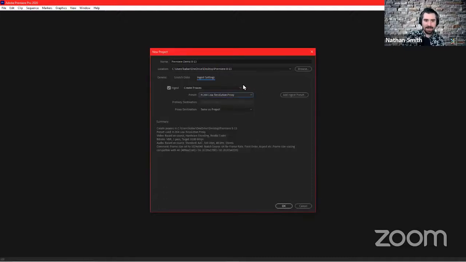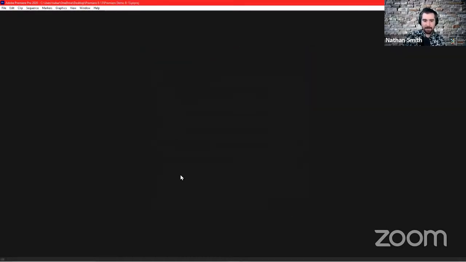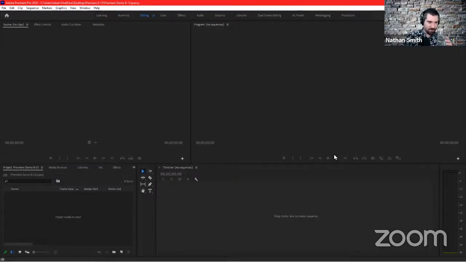And then last but not least is copy and create proxies. Copy and create proxies creates copies of the original files along with your project, and then creates proxies for you to use in editing as well. I'm going to uncheck all of these for now because I don't need them, but I did want to show you that because that's some useful stuff that can save you a lot of time. I'm going to click okay. And we're going to get into Premiere proper. Okay, here we are. We're inside of our project file right now.